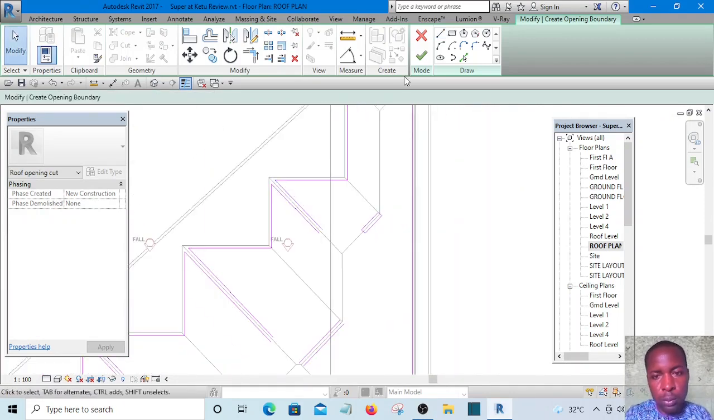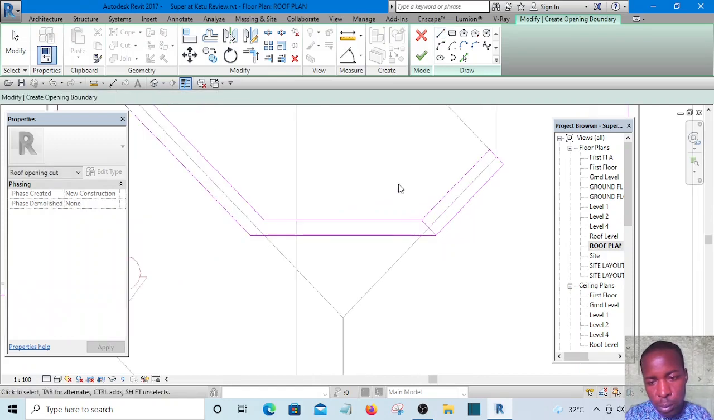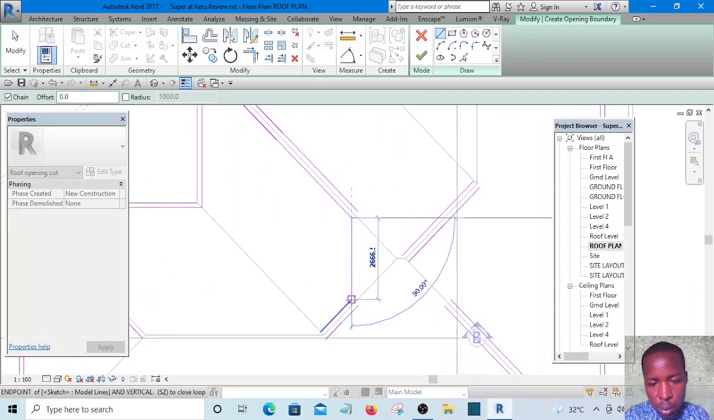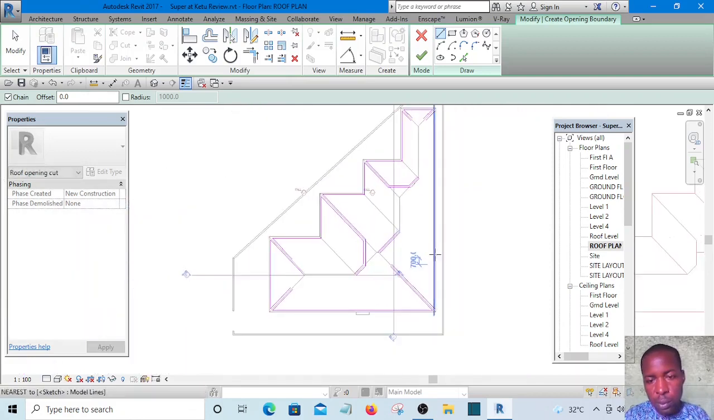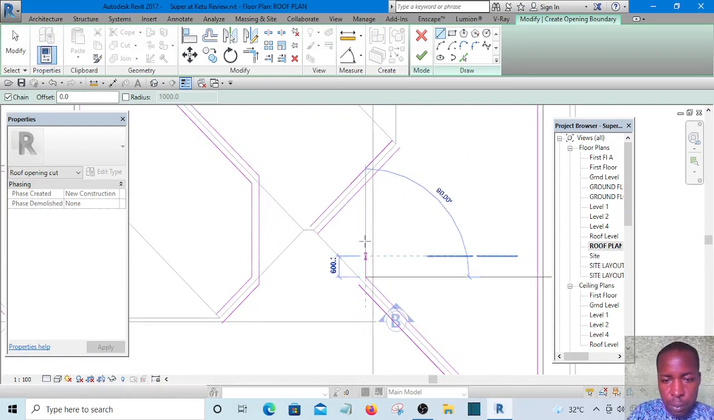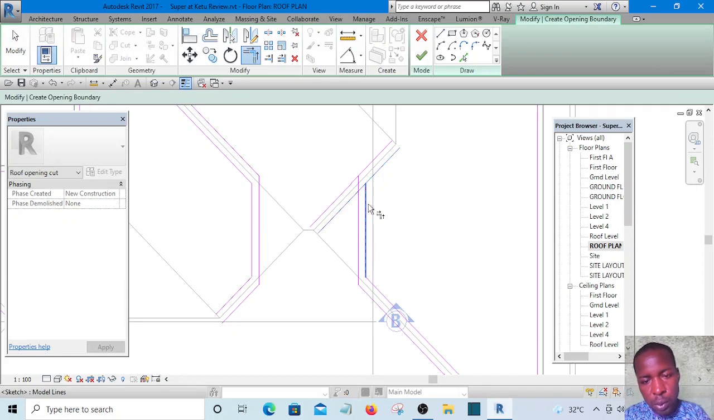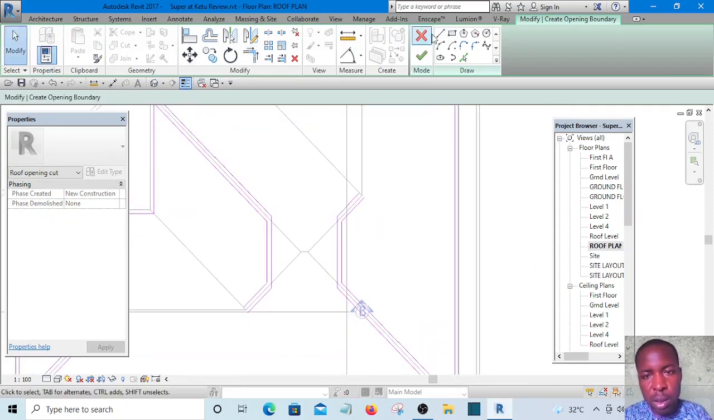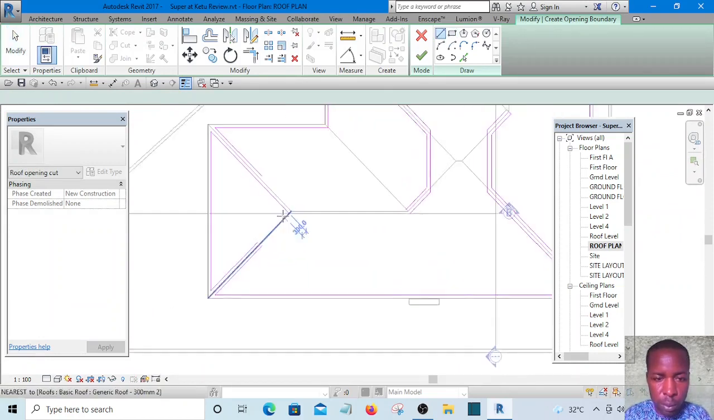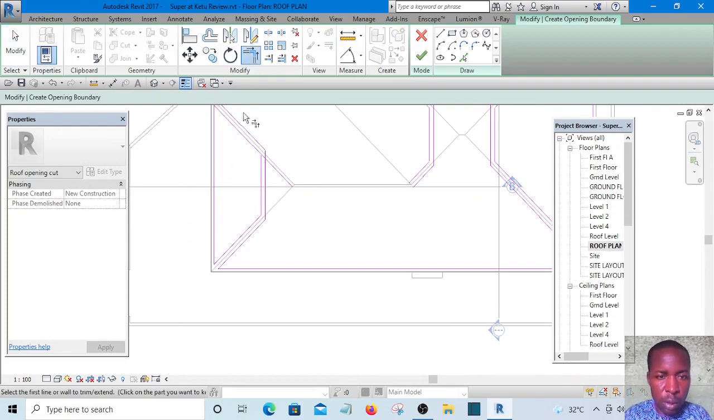I believe these things should work. Another one. If it does not work, then I will revert back. We're supposed to have another one here like this, and trim, connect these two together. Connect these two. Connect these two together.